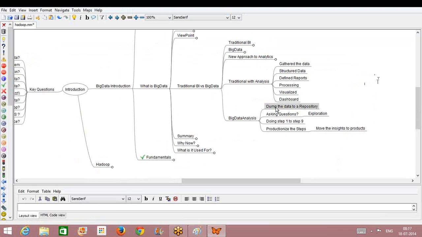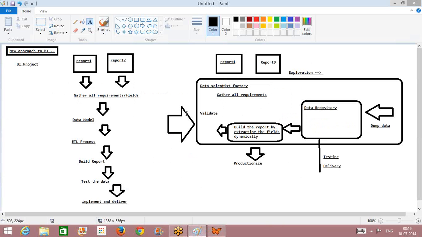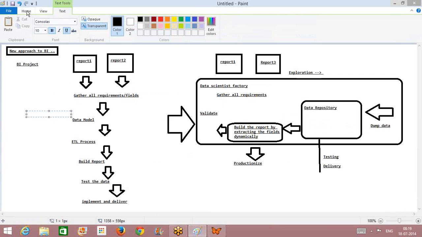So in big data analysis, this is the way. You dump the data into the repository, you ask your questions, you get your results. Once you know that this has to be productionized, then you productionize. In the traditional system, you go through the life cycle, you build a dashboard, and then you publish to the business, and they say, oh yeah, it's good, or it's not good. So the chances of failure are higher here, and chances of success are higher here. I hope you understand the different philosophies of approaches to big data analytics, and which one to use when.